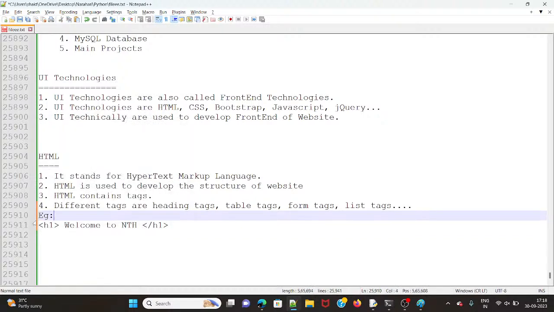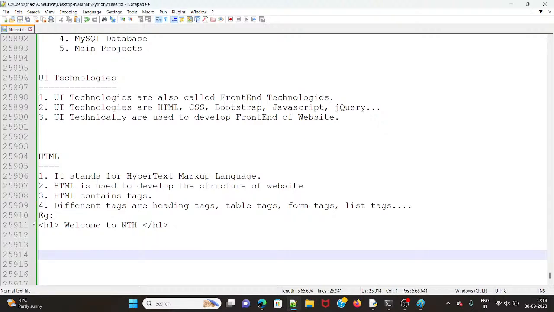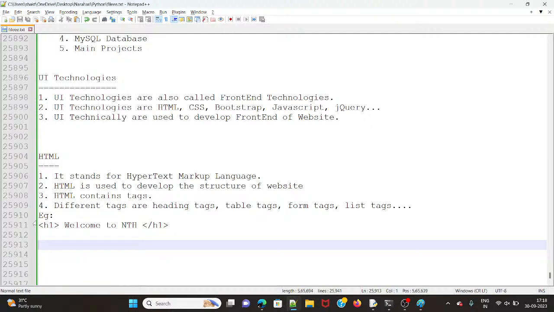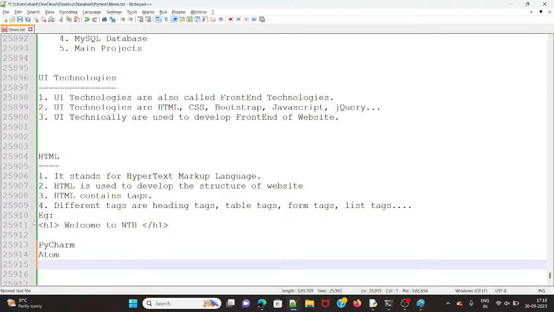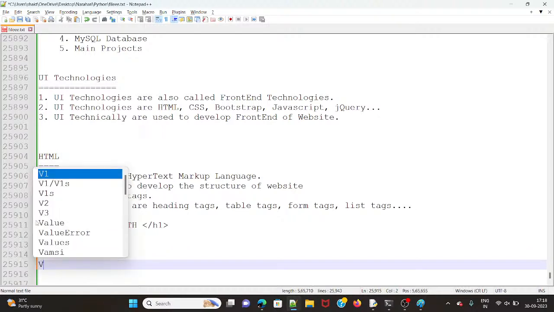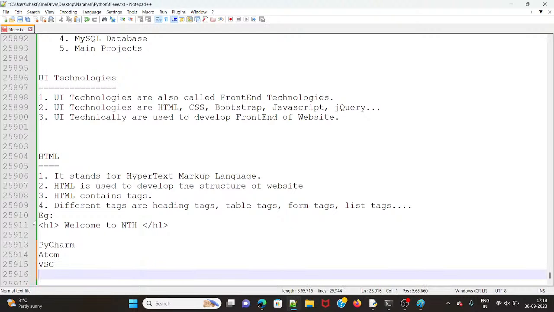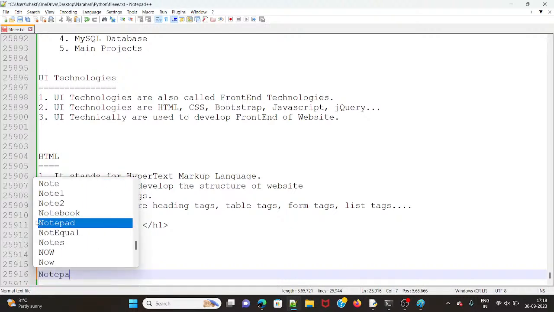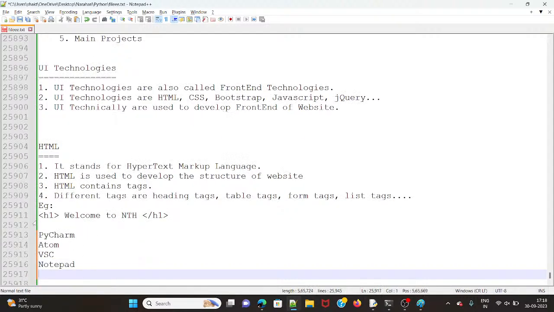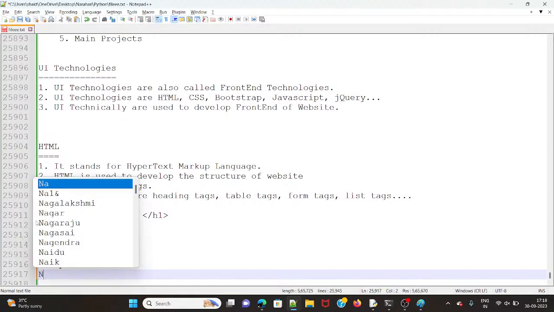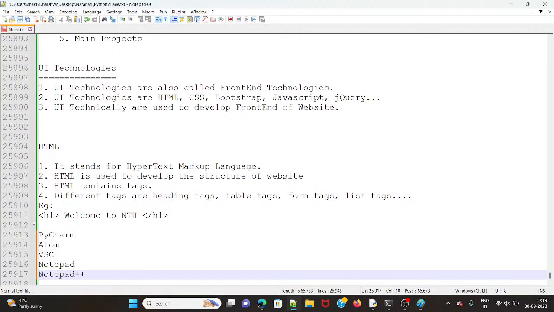Element, guys. Then where do we write the HTML programs? Where do we make the HTML programs? We can use any editor, guys. We can use, suppose, PyCharm. We can use Atom. We can use Visual Studio Code. We can use Notepad also, guys. Or you can use EditPlus or Notepad++, guys. So many are there, guys.